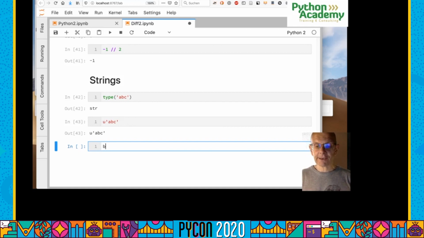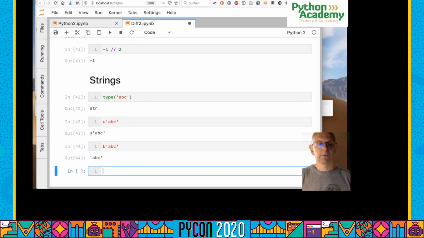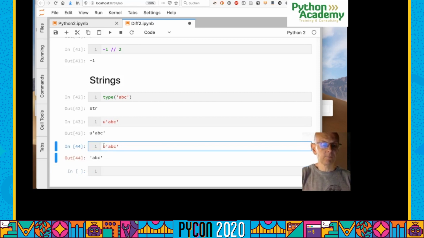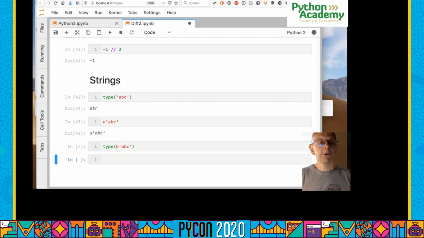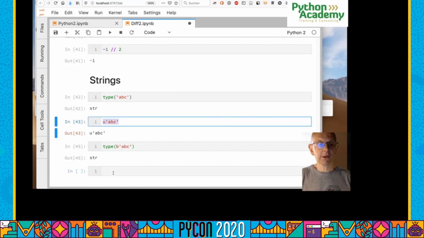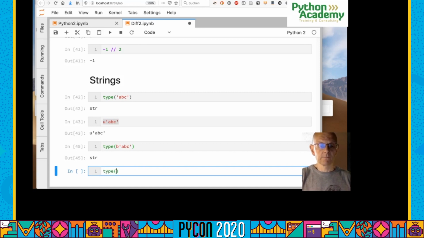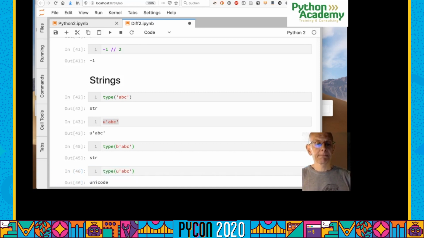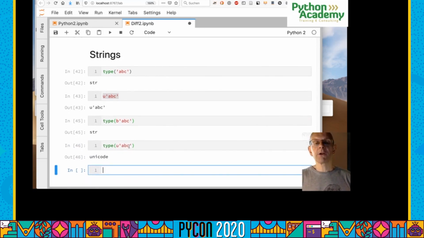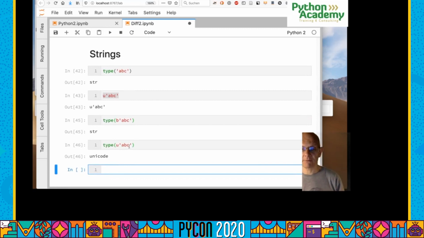You can actually add the B to make it a byte string, which is the same. So if you look at this type here, you do have a string type, whereas if you look at this type, you do have a Unicode type. Unicode got introduced in Python later, and therefore, if you want to have literal Unicode, you have to put a U, and you get a Unicode type.